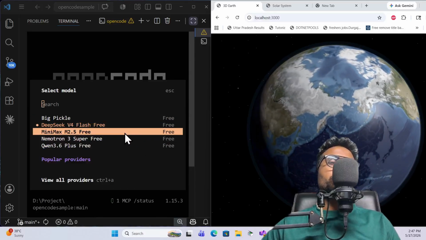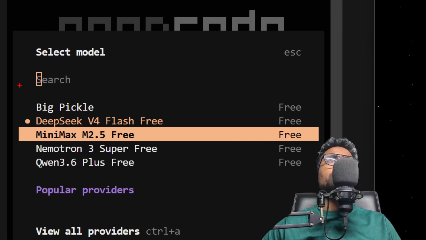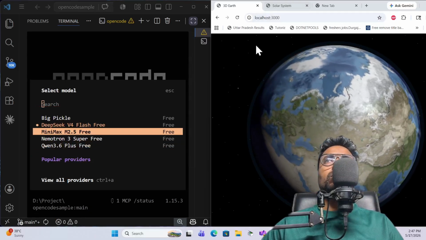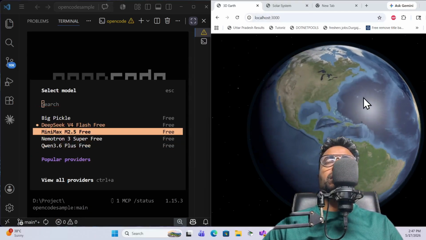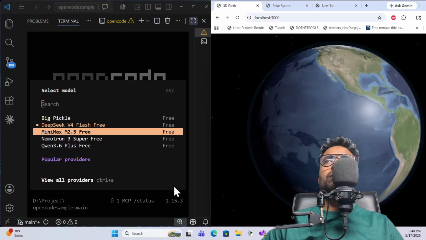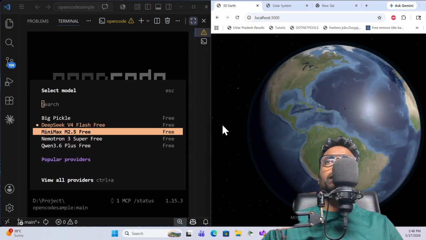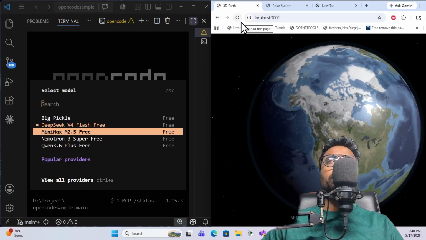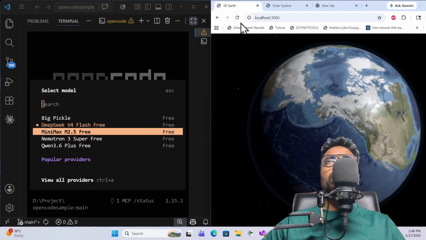So let's see the quick demo of Open Code, which has this free model, which is a very powerful model. Using this model, I just created this nice 3D model of the Earth where I can move here and there. Also, if we are not doing anything, it automatically rotates. It's a complete Earth 3D model application.